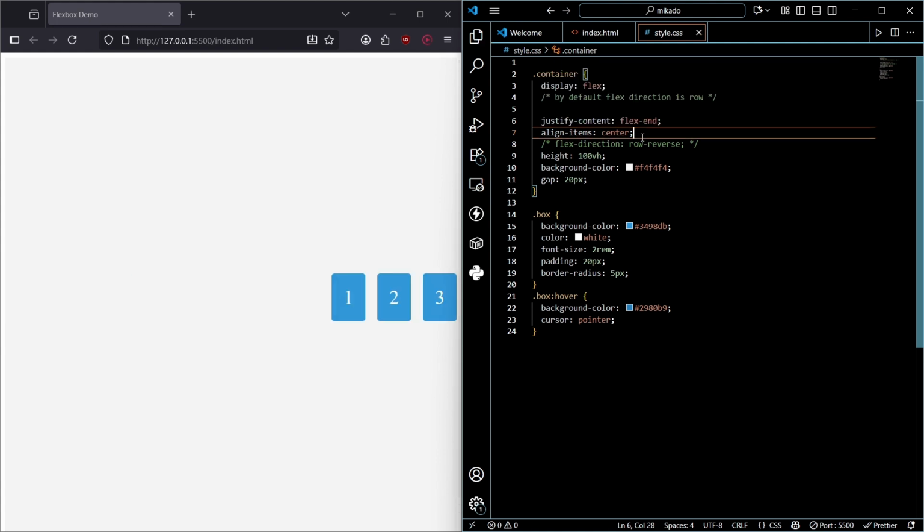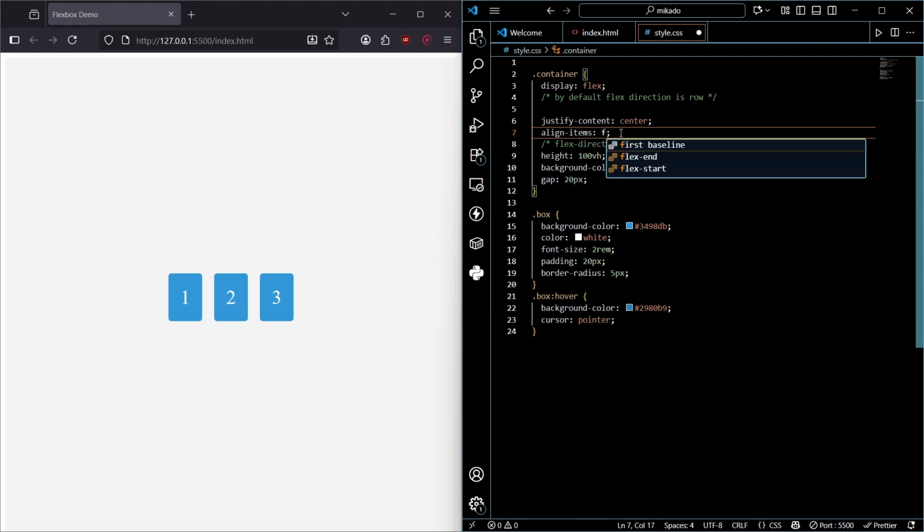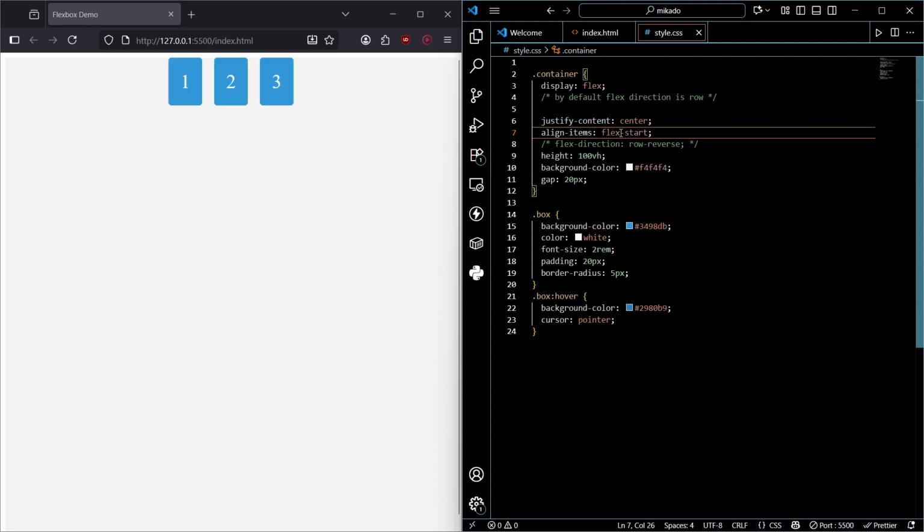While align items, let's make this center, and let's see what align items does. Align items aligns on the perpendicular axis, meaning if I say align items as flex start, then it goes to top, right? If I say end, then it goes to bottom, right? If I do center, then it goes to middle, right?